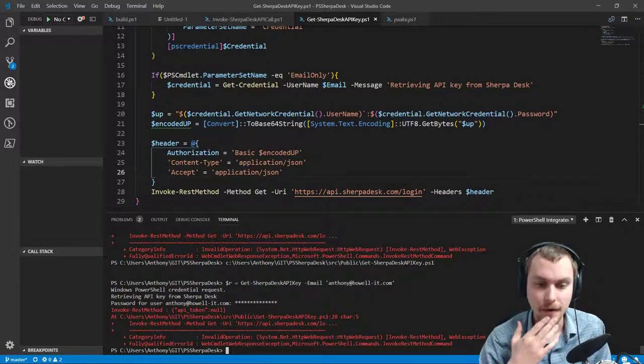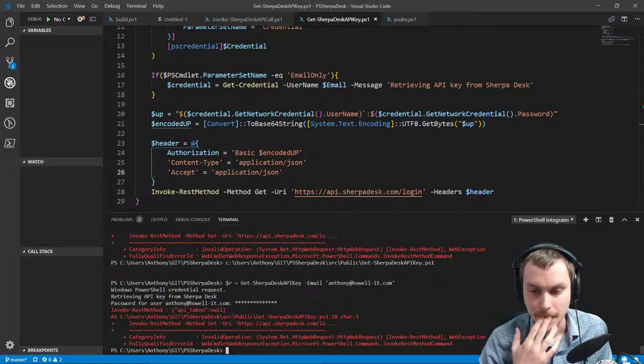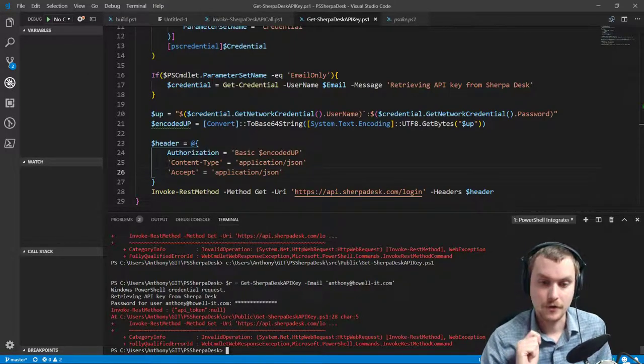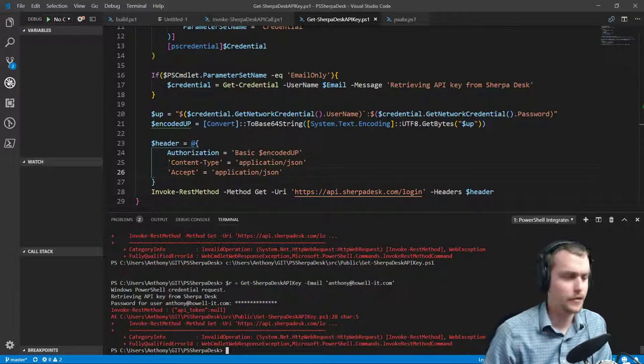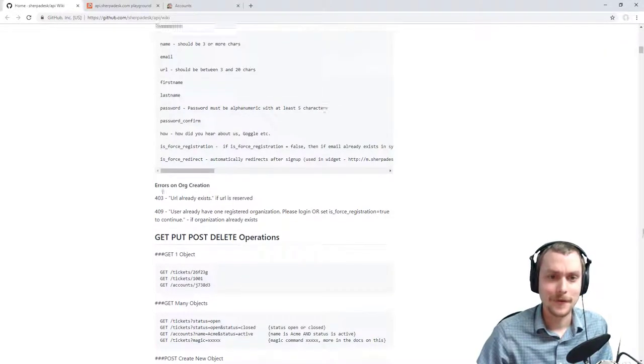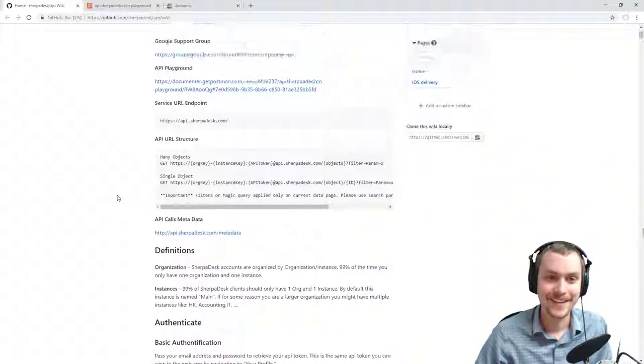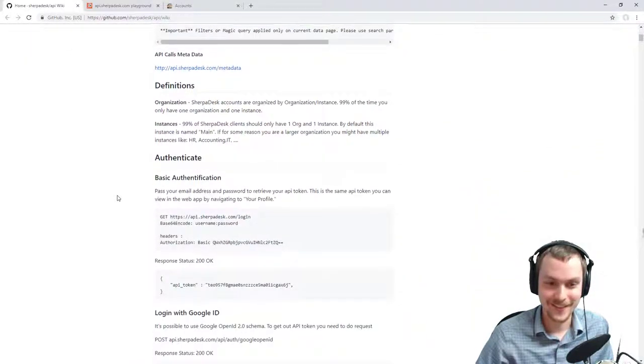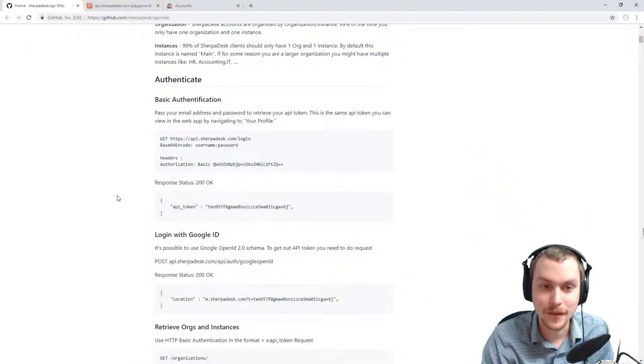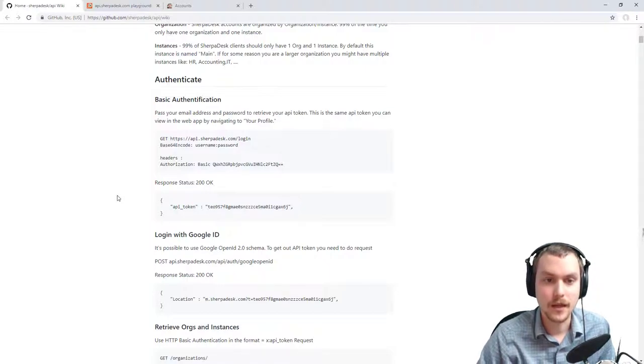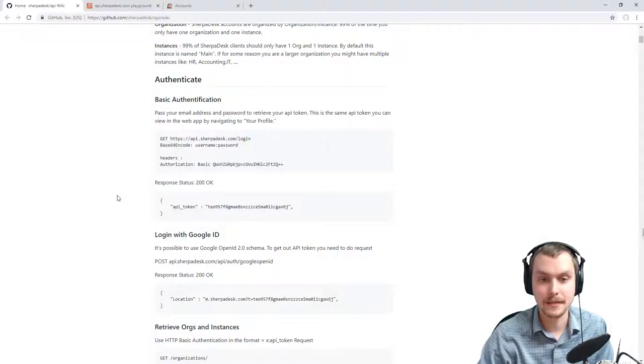Oh, okay. API token is null. That's not true. At least I would assume it's not true. Okay. Authenticate. Response 200 okay. Paste your email address and password. This is the same API token you can get in the web app, which I've already gotten.